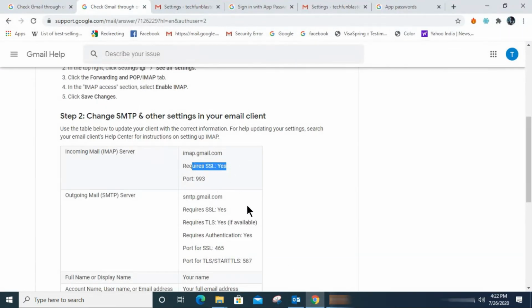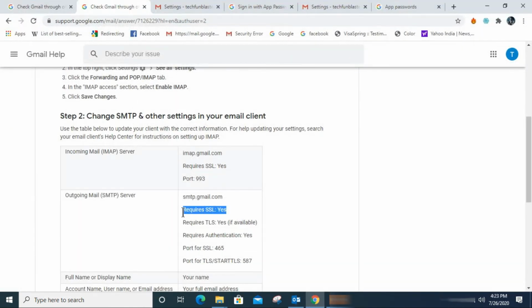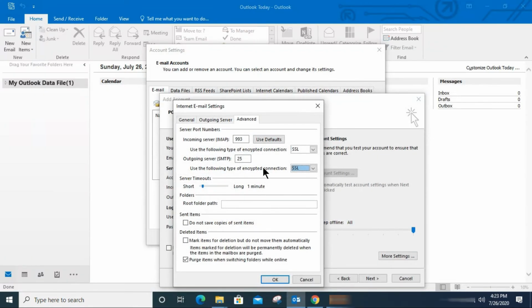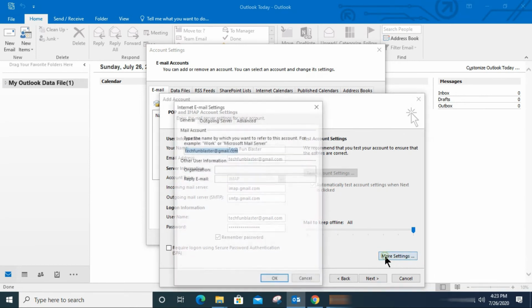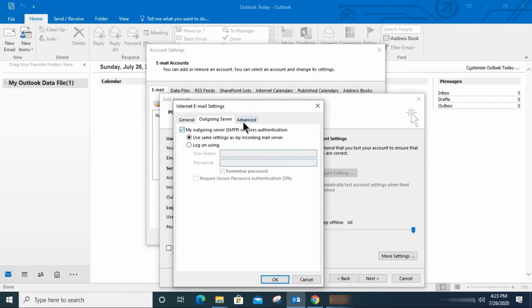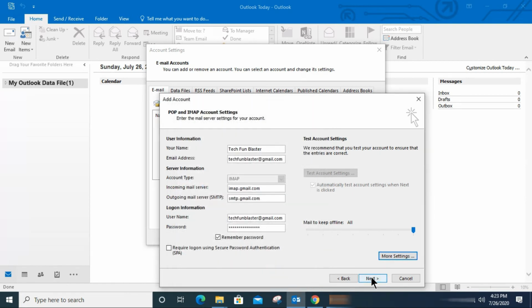Incoming server SSL, and outgoing server, use the following connection, that is also SSL. That's what it shows here, outgoing server. So that's been done. Oh, it's still 25, it's 465. Then click on OK. Let's double check it. Click on more settings. Outgoing is checked. 993, 465, SSL, SSL. Click OK, then click on next.